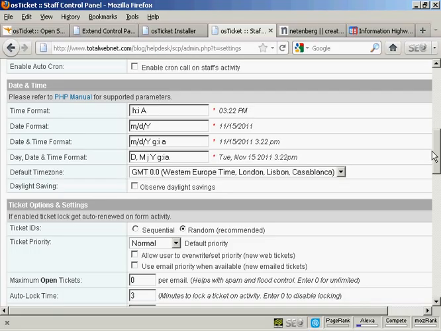You can set the date and time, date format. You can see it's month, date, year. I'm in the UK where we write the date the other way around, so I'm going to set that to day stroke month stroke year. And then the date and time format, again, I'm just going to swap around the day and month, and the day, date and time format, we might as well leave that as it is.